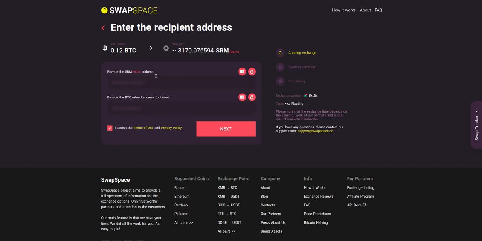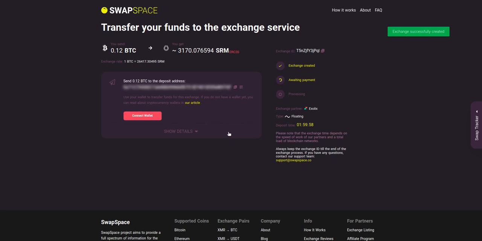On step 2, you need to enter the recipient SRM address where you would like to see your crypto. You can use Simple Hold Light Wallet or Trezor Connect to provide the address. You can also provide a refund BTC address in case it will be needed. Check the information carefully and make sure that everything is correct. Transactions are irreversible, and you can't get your money back. If everything is fine, hit the next button, and you will be directed to the next page.